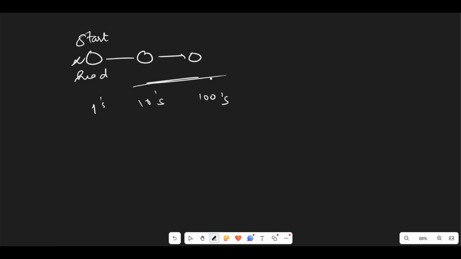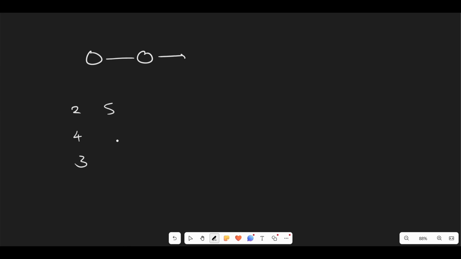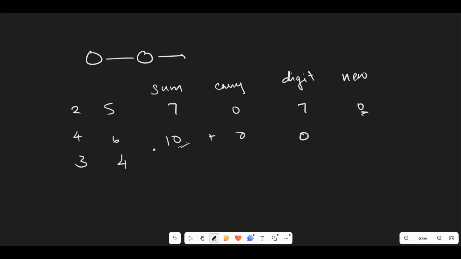So how does this addition work? Let us take the two example linked lists, 2, 4, 3 and 5, 6, 4. When we add 2 and 5, the sum is 7 and the carry is 0. So the digit will be 7 and the new carry will be 0. Then in the next place we have 4 and 6. The carry is 0 because last time the carry was 0, and the sum is 10. Since it has two digits, we just take the ones place, 0, and carry the tens place. So the new carry will be 1.